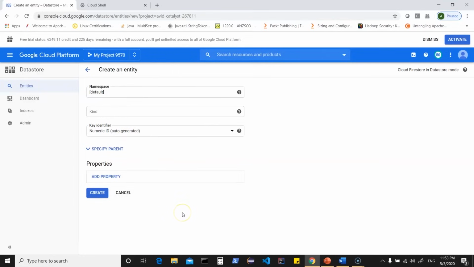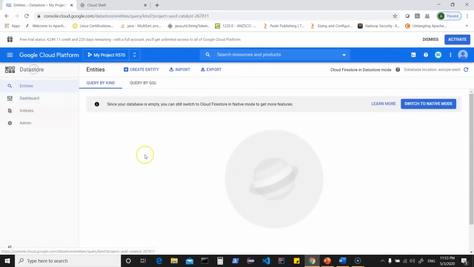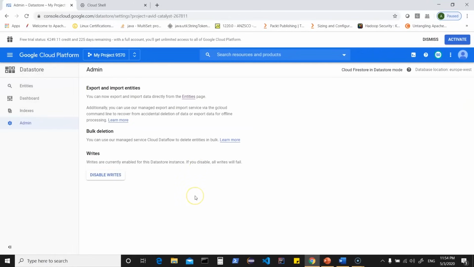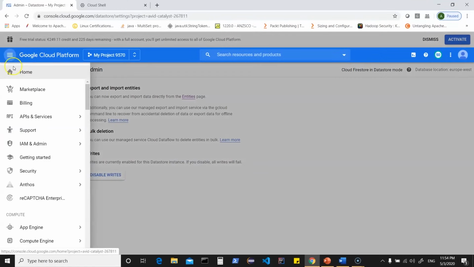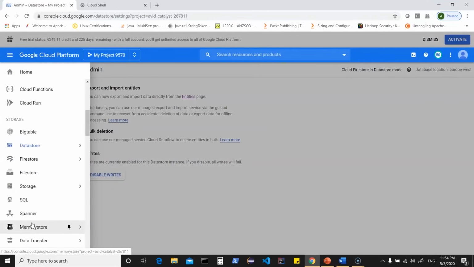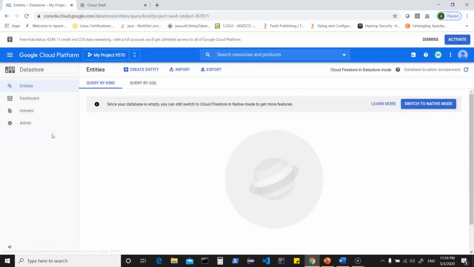But we will learn more about data store in further sessions. So as of now, I'm going to click on cancel and go back to my data store. I can go into admin here, which basically says if you have entities, you can import or export them. So let's go back and again look into storage options. As of now, we were in data store. Let's click on this one.